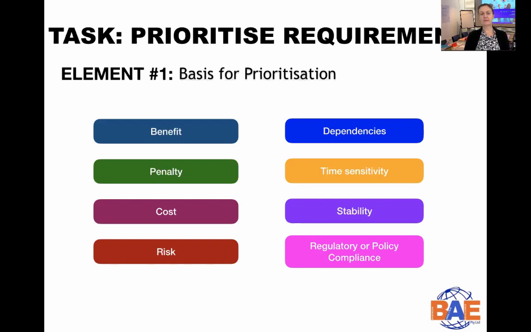Stability is about how mature the requirement is. So how stable is the requirement? Often some of the requirements might just be nice ideas or not very well developed yet. So those requirements might be the ones that are decided to put at the bottom of the priority list until they reach a more stable status or they become more mature.